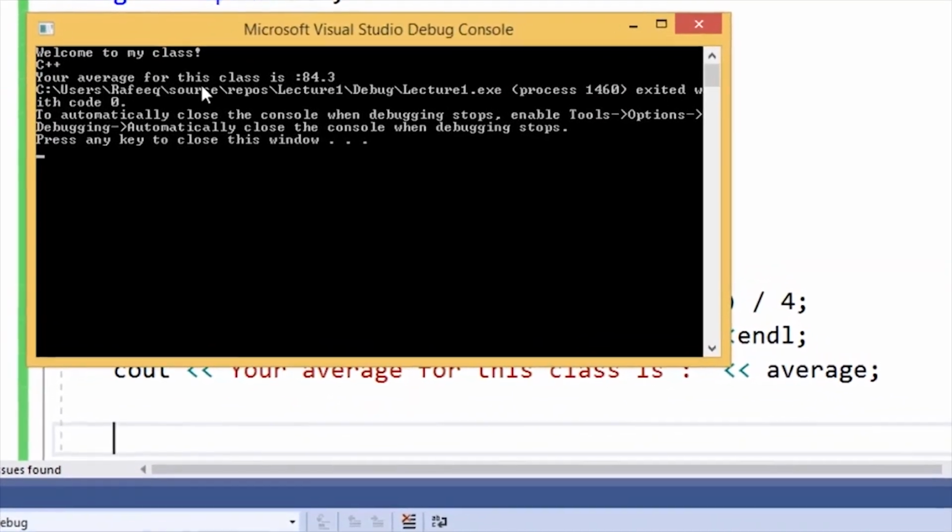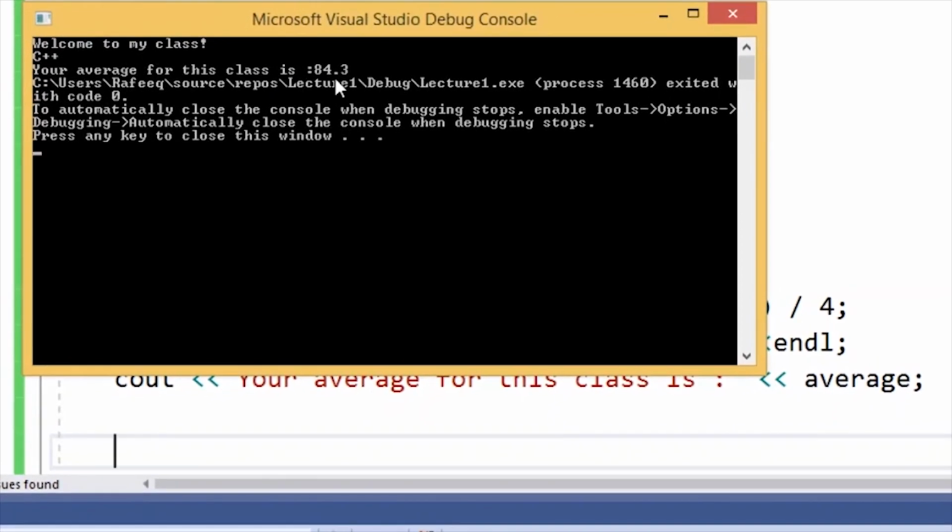Your average for this class is, here is this grade. It's a good grade so far. You can improve it, and that is cool so far. Good job, guys. So this is welcome to my class, and there is new line C++, there is new line, and this is the thing all together, the message, the average, and the value of the average will be displayed here, right?